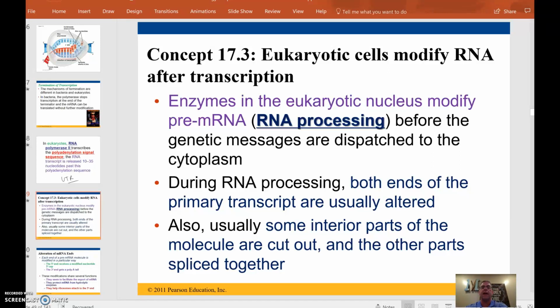Hi, this is Mr. McLean, and in this video I want to take a look at the process of RNA processing or post-transcriptional modification that occurs with the eukaryotes. So in a previous video we went through the process of transcription, and we know that there are some definite differences between how it works in the prokaryotes versus in the eukaryotic cells.